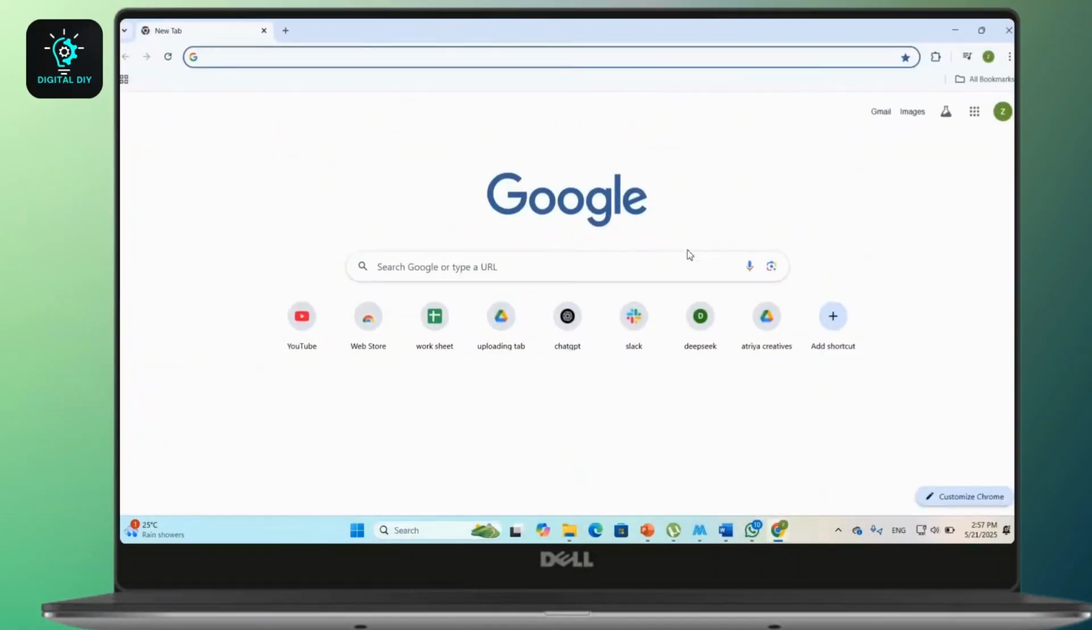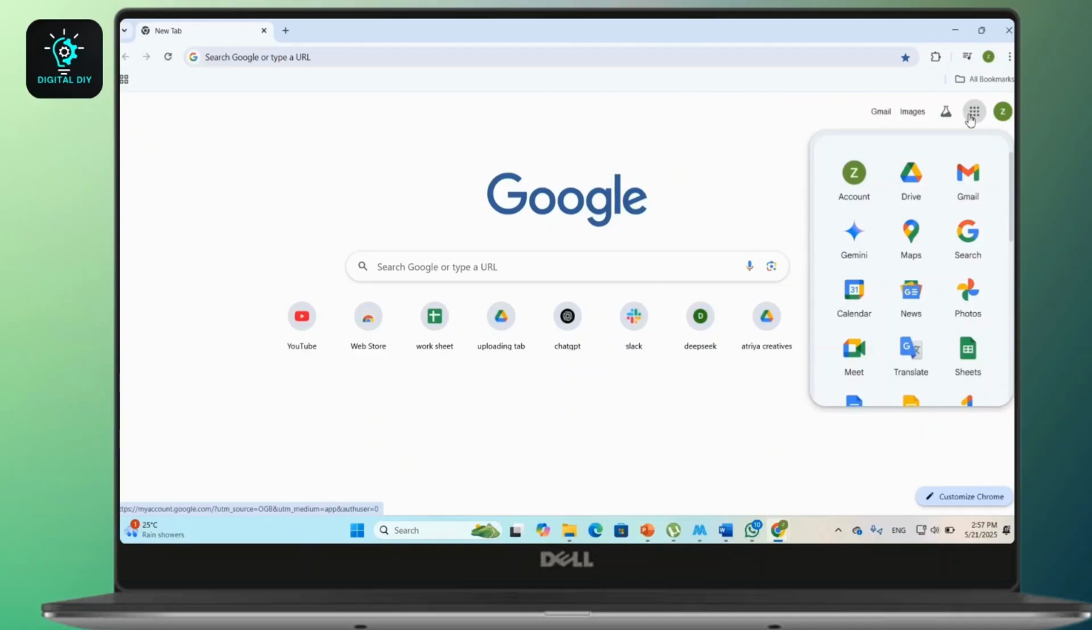To create a Google Docs spreadsheet, first things first, you have to start by going to the top right corner of your Google homepage and click on the Google Apps icon. And now, from the drop-down menu, simply select Drive.